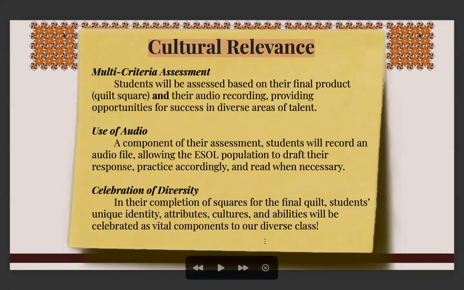Celebration of diversity is also included in this activity, as students are completing their squares that represent their unique identity, attributes, cultures, and abilities, where they're able to form a visual of the fact that they are a component of what makes their class so strong and what makes their class so diverse and rich, in their square being a part of the larger class quilt.